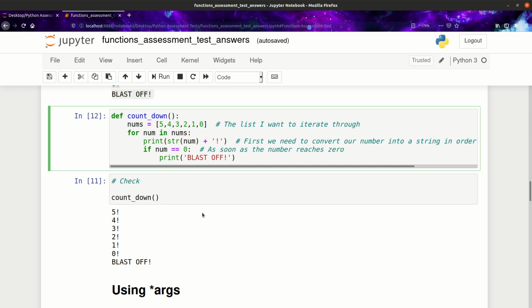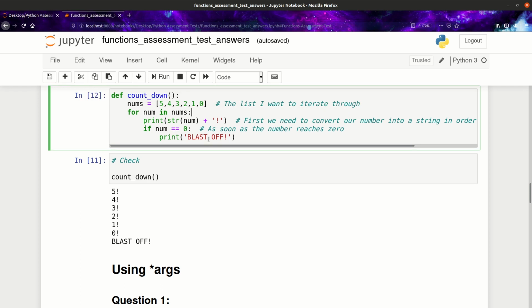Now, if the number is equal to 0, so again, I put an if statement in here, I want to print blast off, and I didn't add any else statements, so it doesn't really matter because it's only executing this and it doesn't have any conditions. Okay, so here, the reason I put for num in nums is because I'm trying to say, for each element in this list, that is what our Python interpreter will understand. I want to print each number concatenated with this exclamation mark, okay? So obviously, if you have a for loop, our Python interpreter will iterate through it and it will print it.